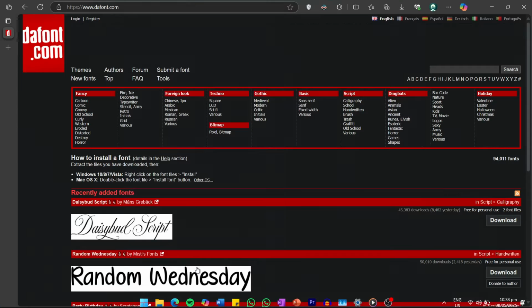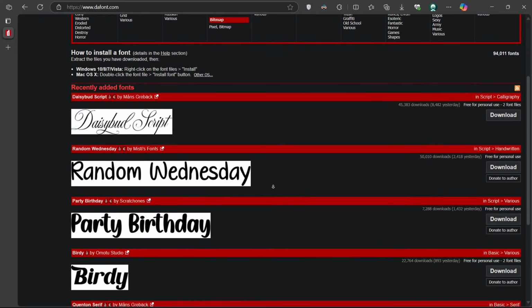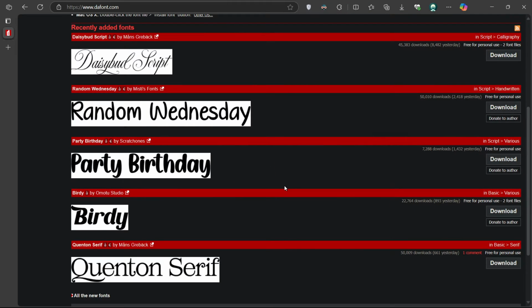Now, open up your web browser and head to dafonts.com. You will see a wide variety of font categories, from script to tech to decorative styles. Browse through the options to find a font you like. Click the download button next to the font.